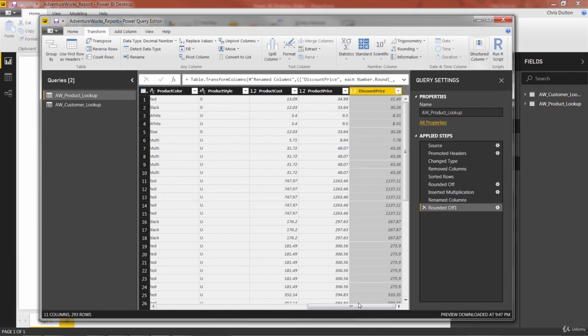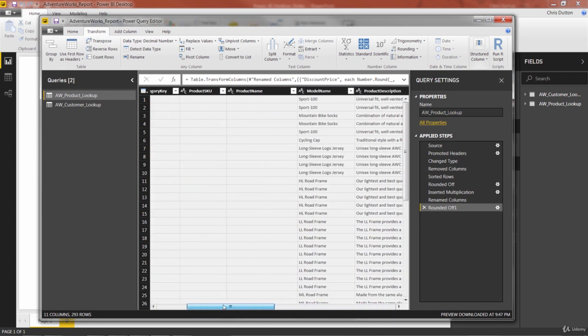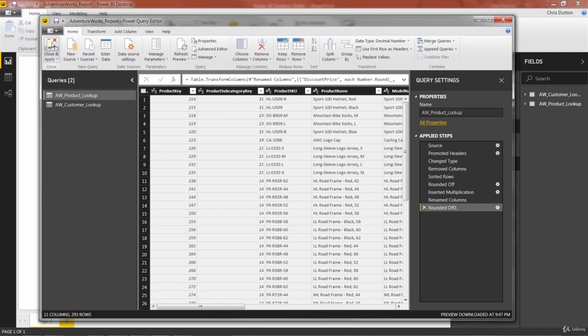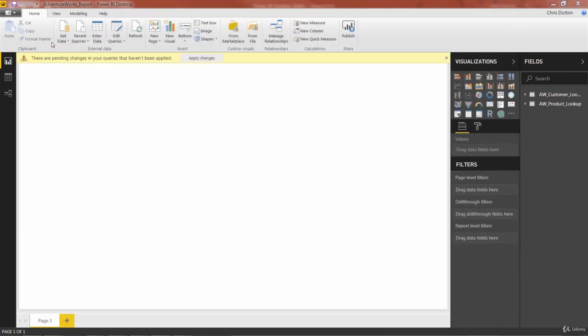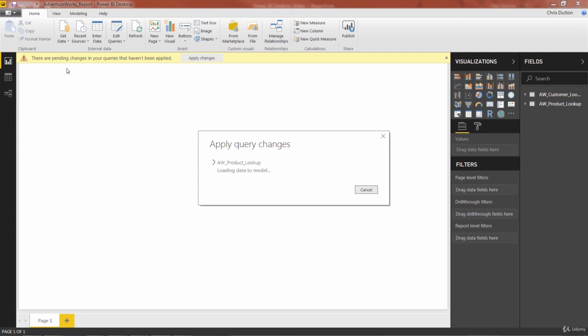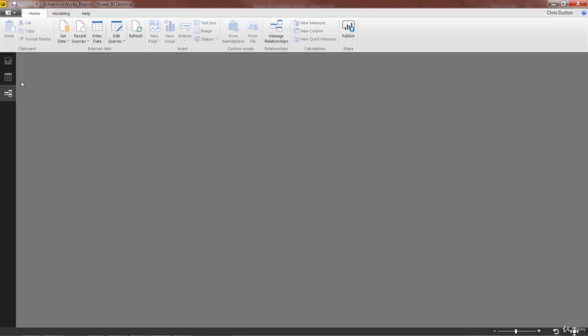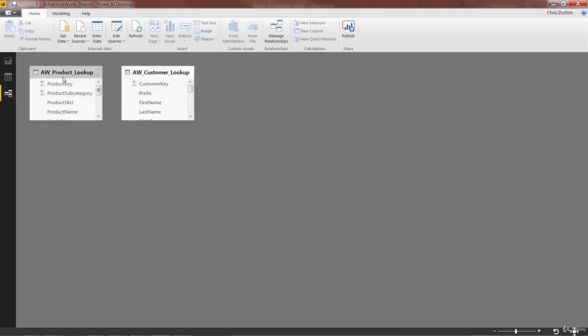And that looks good. So I think that's just about everything that we need to do as far as modifications to the product lookup table are concerned. So let's head to home. And now when we press close and apply, it basically just updates the query, loads the refreshed table into our model. And there you have it. So nothing else has changed. We still see our tables here. This product lookup now reflects those new fields that we added, including discount price here at the bottom.